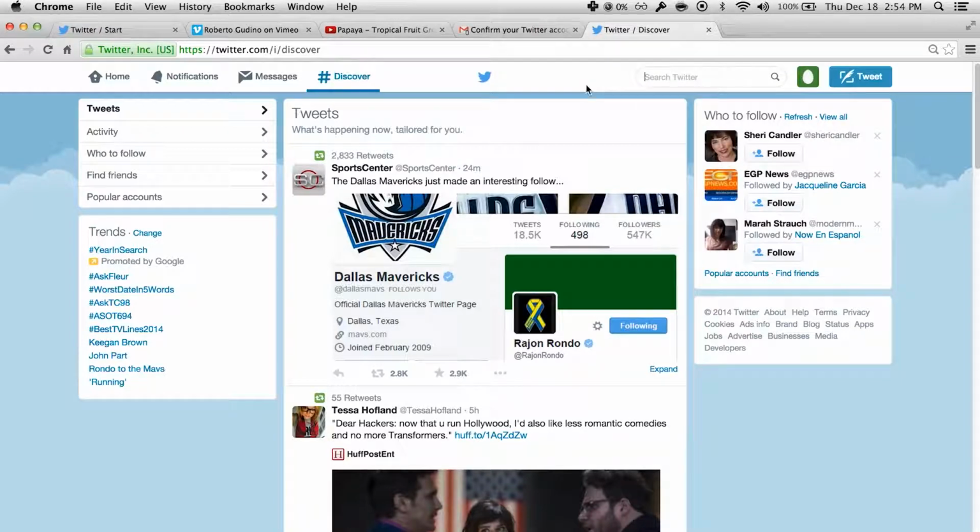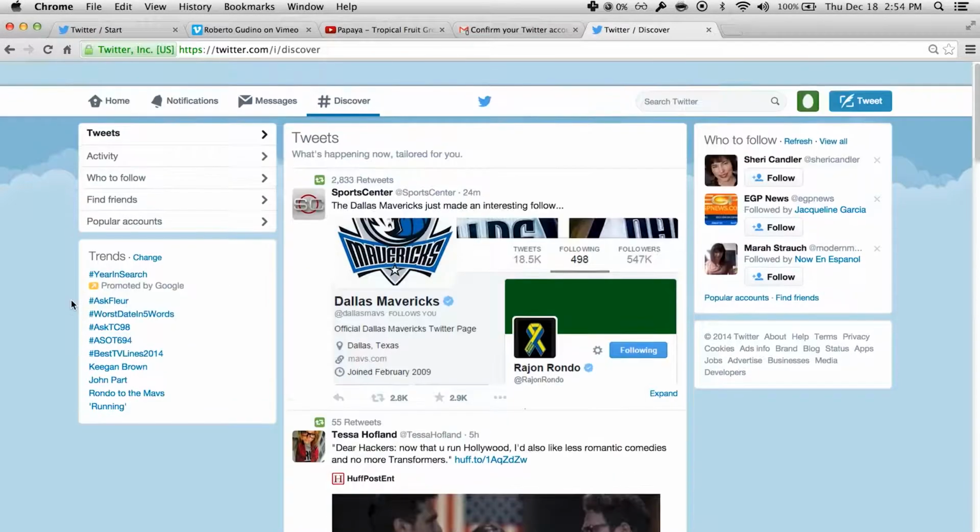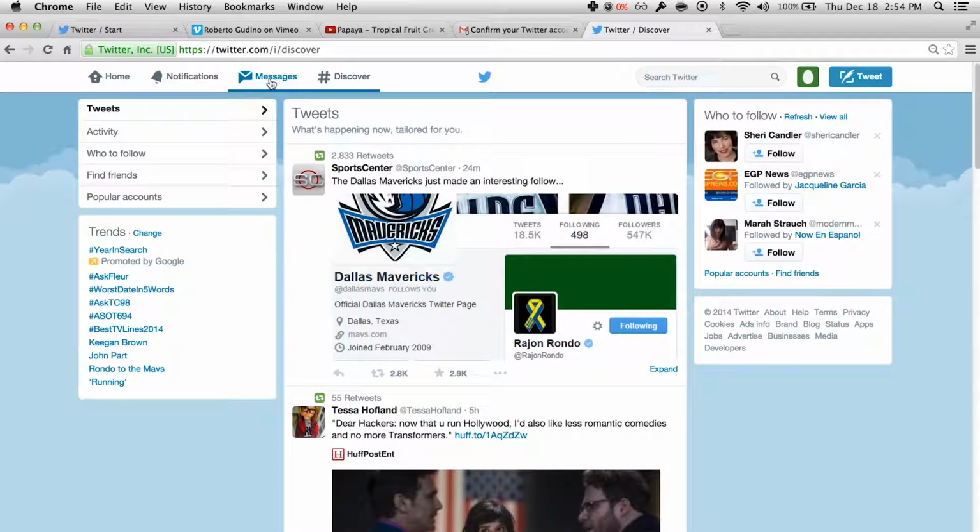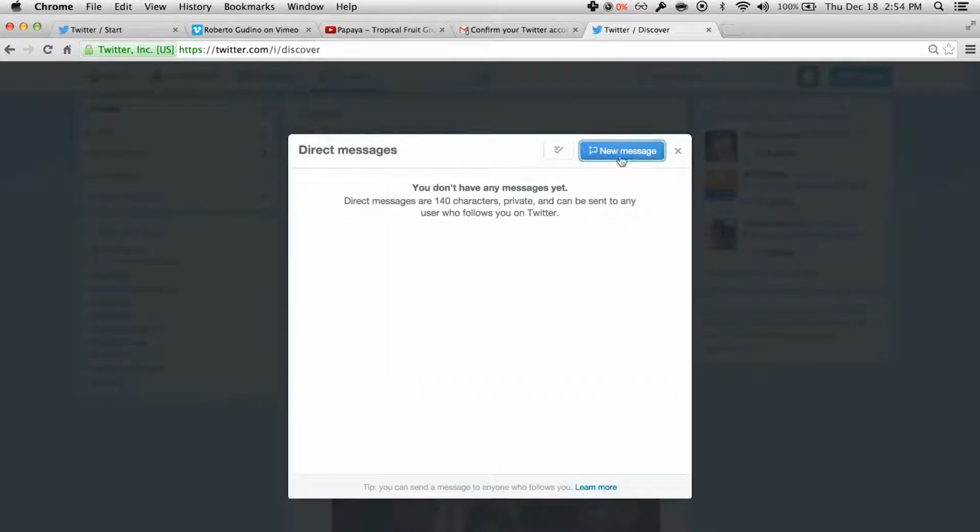Another option is direct message. So if you go to the messaging tab here, you will be able to message people directly. Now, it could be a farmer or a grower that you might know, but in order to message them directly, they must already be a follower of yours or you be a follower of theirs.